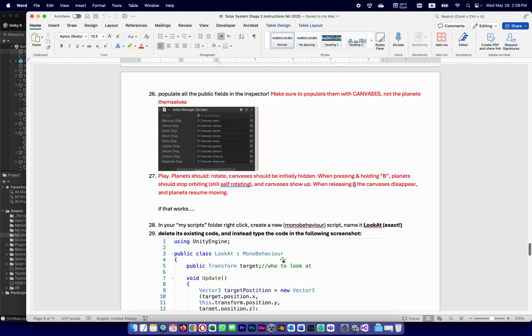So we just tested number 27. We played. Planets should rotate. Canvases should be initially hidden. When pressing and holding B, planets should be orbiting, still self-rotating, and canvases show up. When releasing B, the planets resume moving.